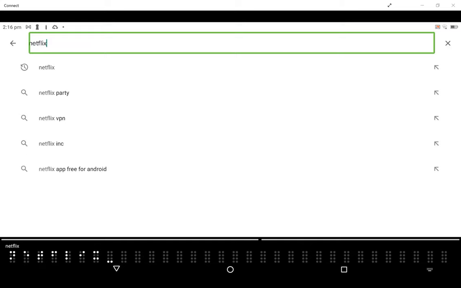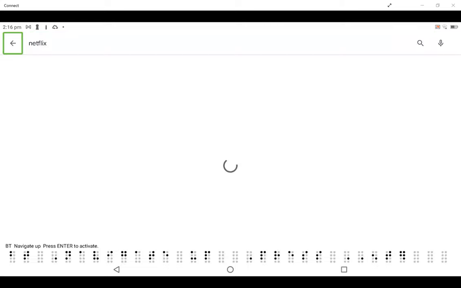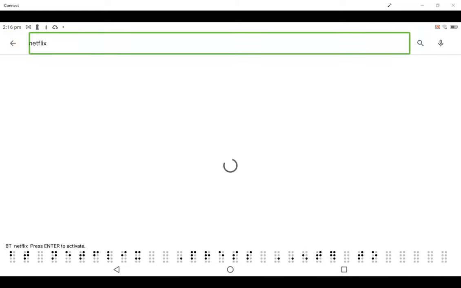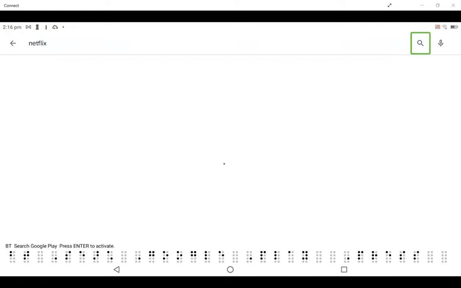Typing in Netflix and I'm pressing enter. Button navigate up, press enter to activate. And I'm going to tab forward. Button search Google, button voice search, button navigate up, button Netflix, press enter to activate. Button search Google Play, press enter to activate. Still thinking.